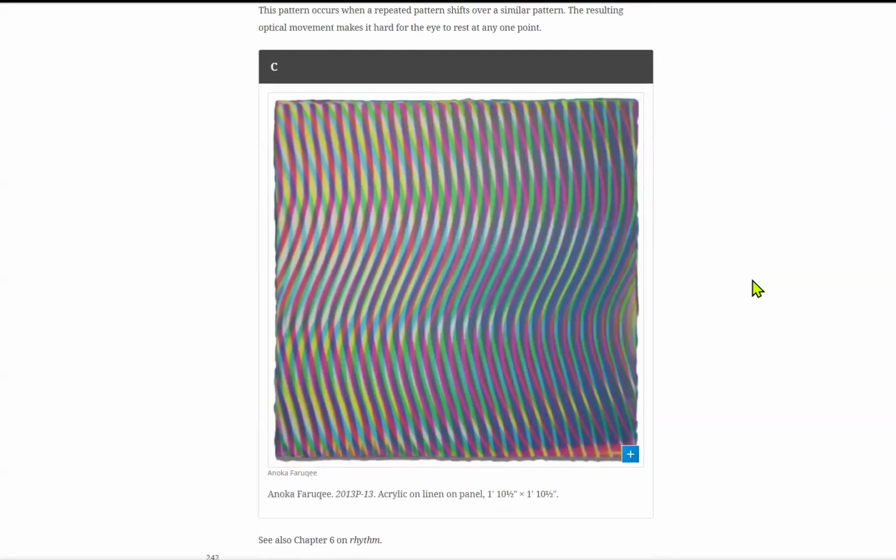This one is fun too. You start to look at this and the lines start to move. It's interesting that our brains, it's hard to figure out what to focus on, and then stuff starts to move.